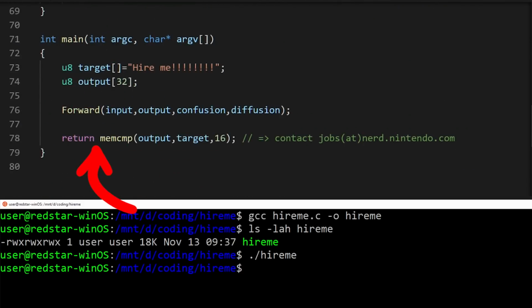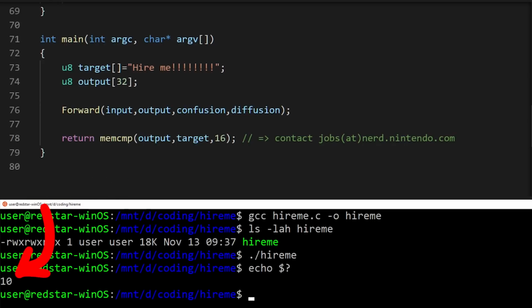When you execute this little program, it doesn't print anything, nothing seems to happen, but it returns the result of memcmp, which, if you have some experience with programming and Linux, you know will be the exit code. And the bash shell can print the last exit code with $?. memcmp returns 0 when the compared bytes are the same, or non-zero when they differ. So when we execute this and look at the exit code, we see it's 10, which means the currently set input bytes do not result in the output being equal to the string hire me.